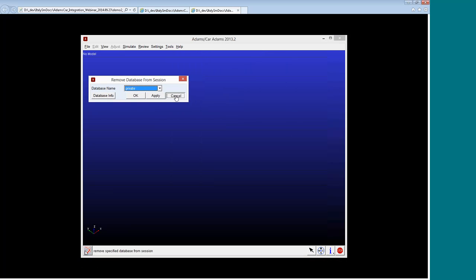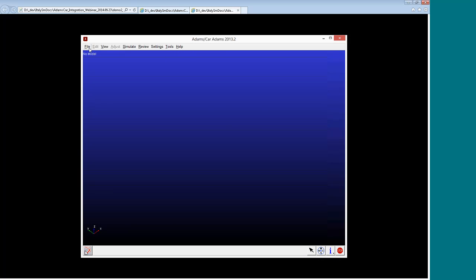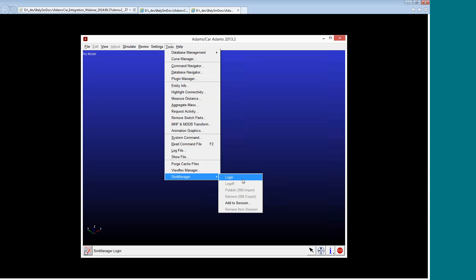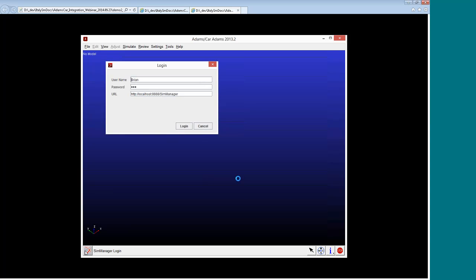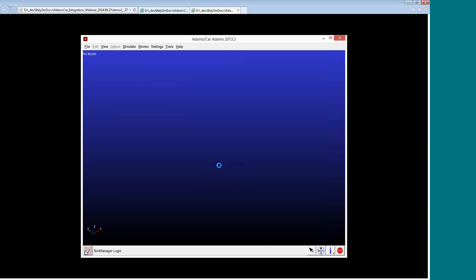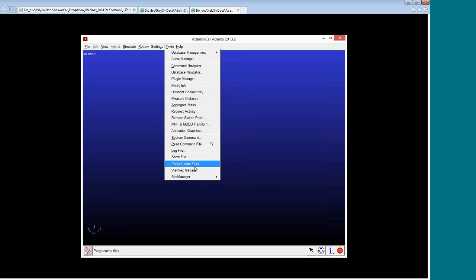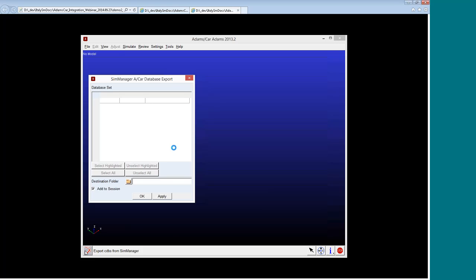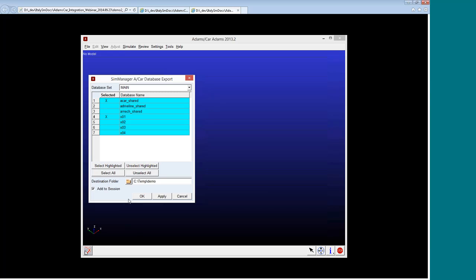So in this session we have just two databases, the shared and the private. We log in to SimManager from here. Then we can retrieve two CDBs from SimManager, in this case the shared and the XO1. We can extract them into a local folder and add the just extracted local CDBs to our AdamScale session.